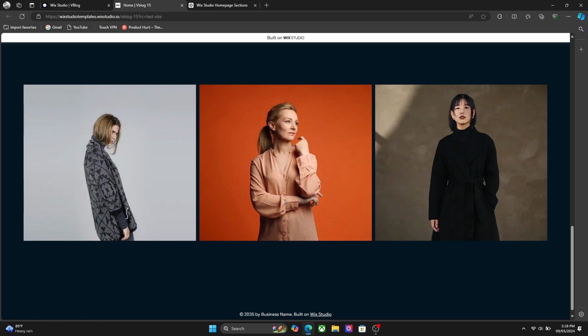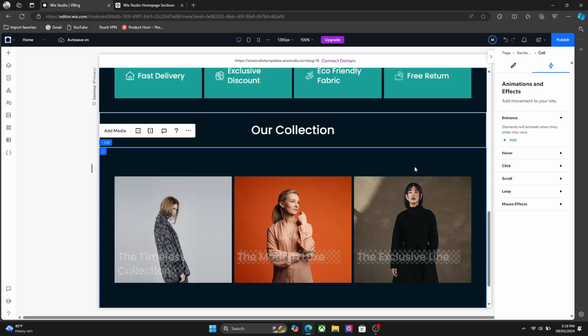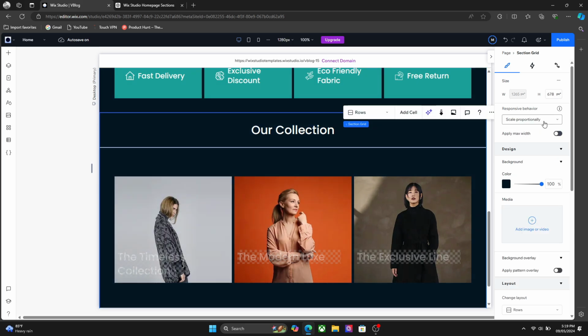All right, so when you hover the mouse like this, you will see the text appear on the image. Right now, the design doesn't look so good. That's because we haven't set the responsive behavior. We're going to do that in a minute. So let's go back and set the height of this section as fixed.